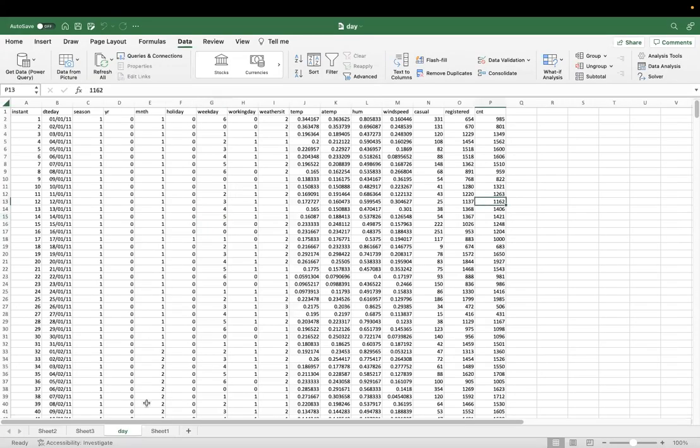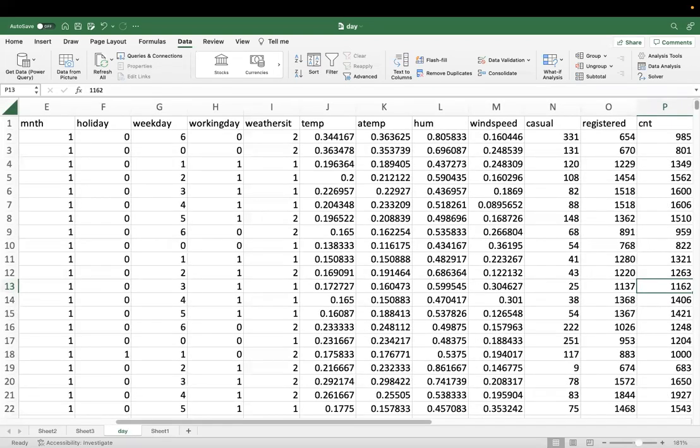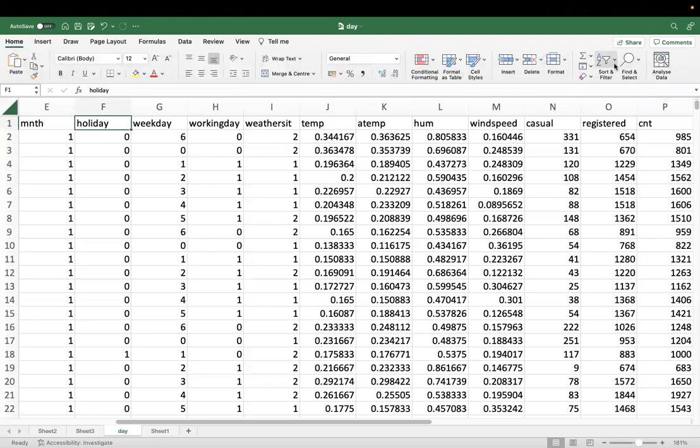Okay, so in the day sheet, let me zoom it. In the day sheet, go to the holiday header, go to the home tab, sort and filter, apply filter. Go to the holiday header, home tab, right extreme corner, sort and filter, apply filter.